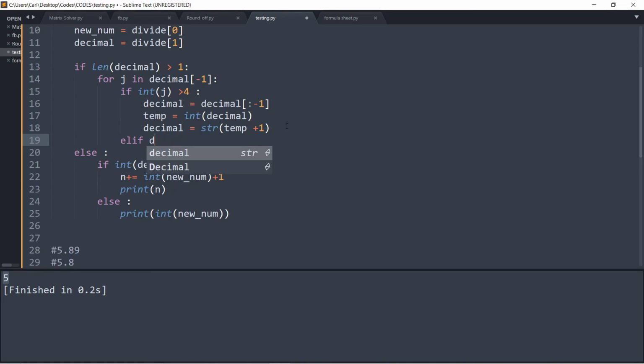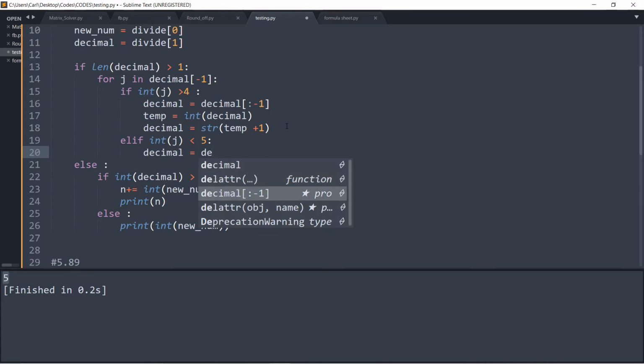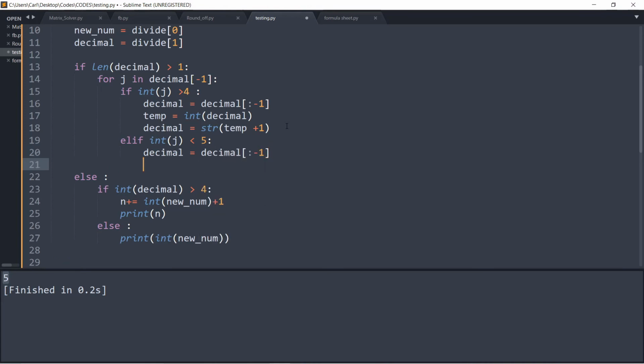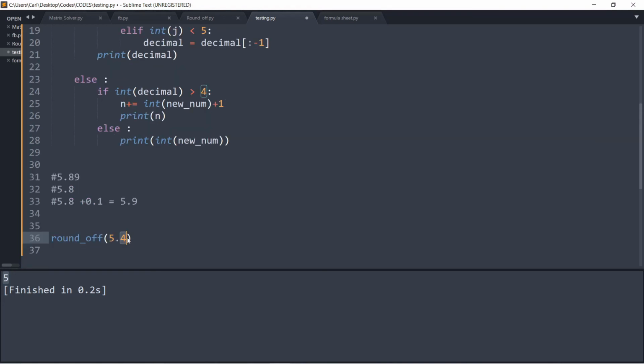Elif the last position isn't greater, so that is int j, our sliced number. If the last position isn't greater than 5, then we will just slice the number and we will not do any addition. Simple. Decimal, slice it to -1, and now let's run this program and check what happens.